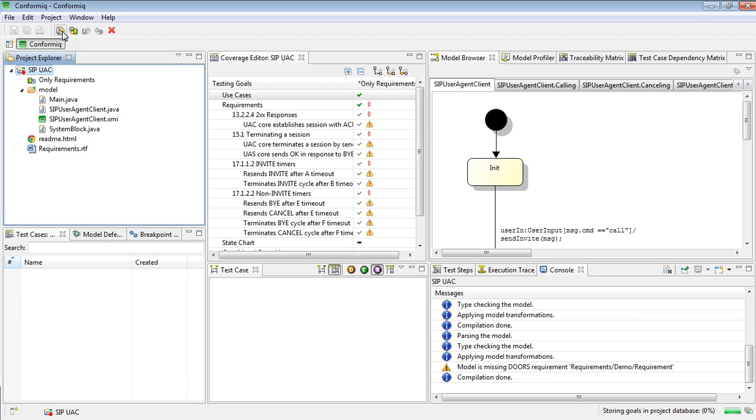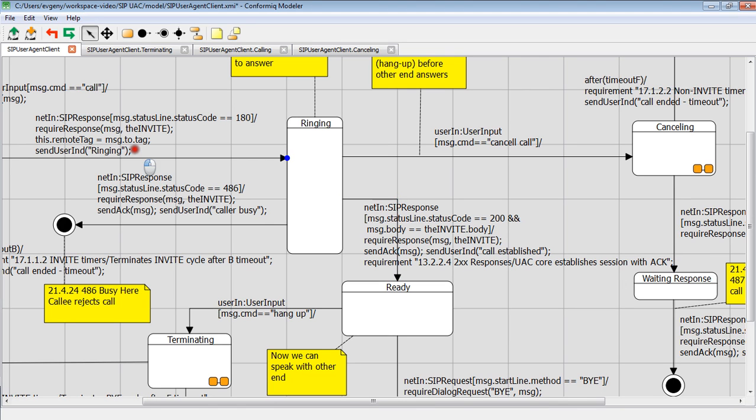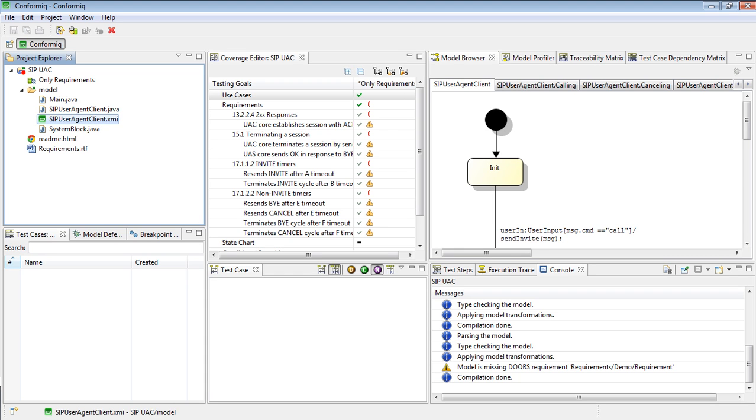Aha! Conformiq immediately detects a discrepancy and indicates it. Our model is missing the demo requirement. That is how it helps you to keep your requirements in sync. Let's add this requirement to our model, but with a spelling error. I add my requirement here. Now we let Conformiq handle the discrepancy in requirement name. And let's load our module.